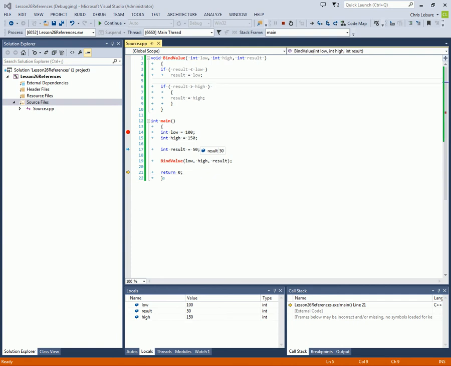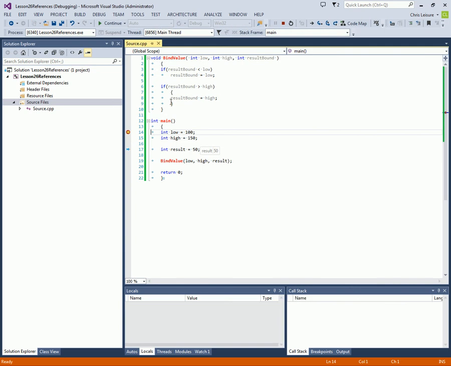Alright. To better explain this, I'm going to make this result ref because it's getting a little complex. We'll call it result bound. I just wanted to rename it so that these two results don't have the same name. We'll try this again. Step over, step over.